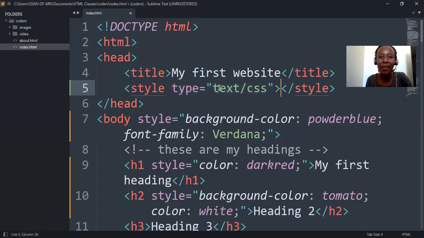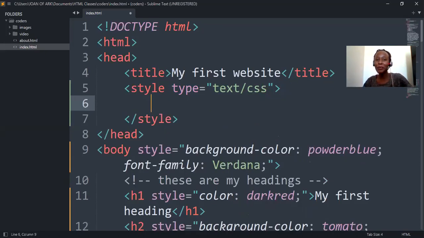Style, type, text.css. It will autocomplete for you. But if you're just typing, open the style tag and close the style tag, and let's press enter so that we enter into this internal CSS playground, okay? Fantastic. So after you've put that in, let us start transferring our inline CSS back into the internal CSS, okay? Let us start transferring.